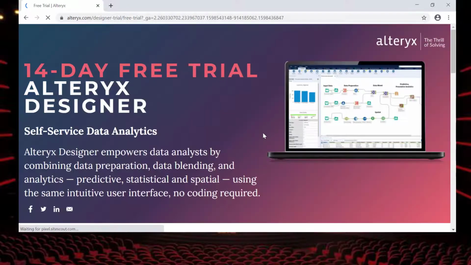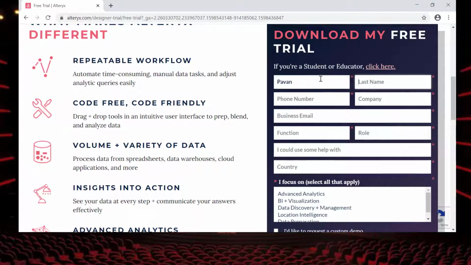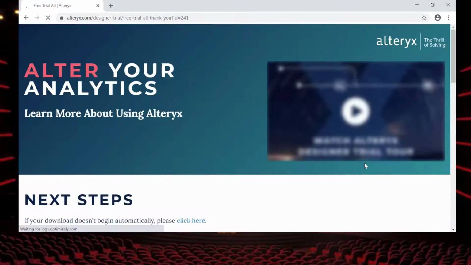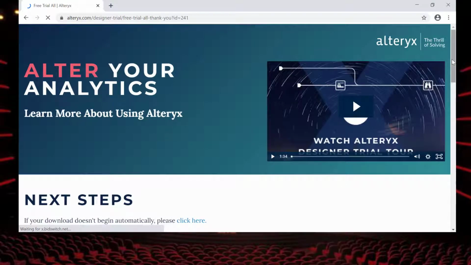You'll be getting 14 days of trial version. Then you can scroll down on the same page and you have to fill all the details like your first name, last name, contact number, email ID, etc. Once you finish entering all the details, you can just click on try now button, and then it will go to some other page and then download the software.